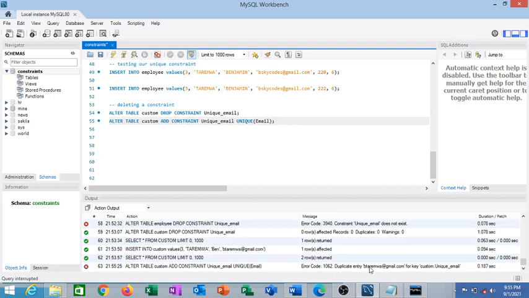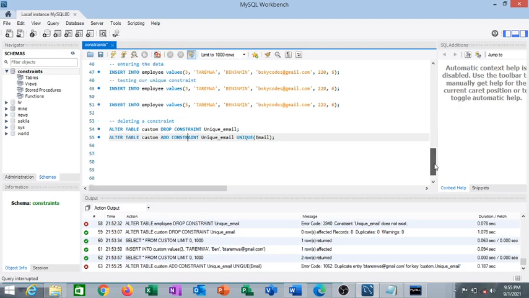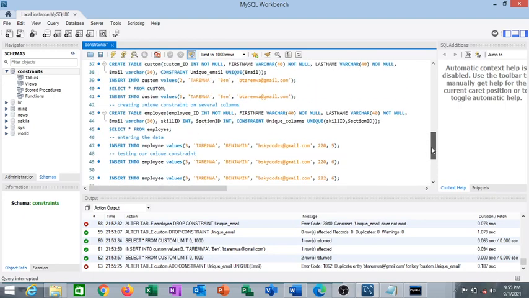Yes. Why is it complaining? Because we already have created a duplicate entry, and it is telling us that we need not to have a duplicate entry. So we can go through this.